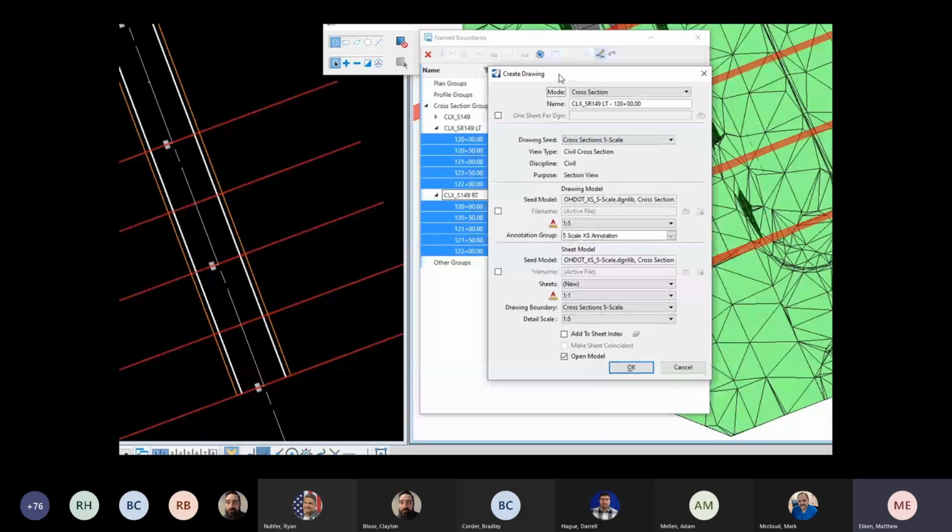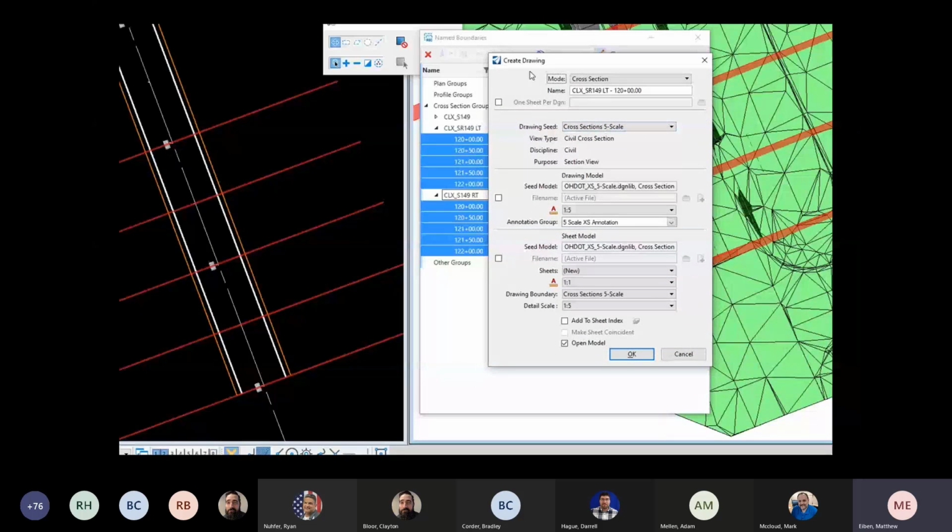And that'll bring up the same dialog that, if we would have toggled that create drawing on previously, would have been here. And then as you finish this, you would have the same options that you normally would as far as naming your sheets and whether you want them all in one DGN or in separate DGNs, and then all your drawing and your sheet model options there.